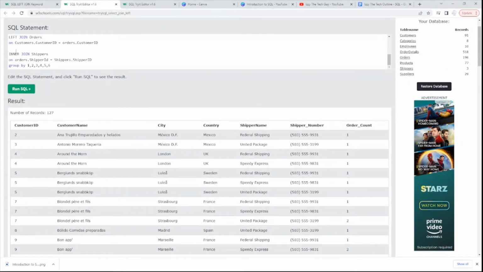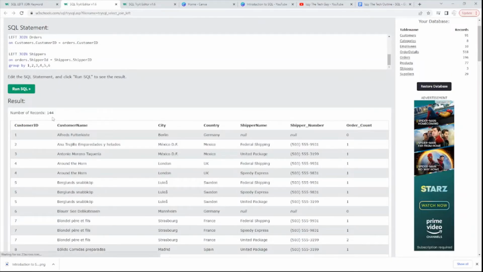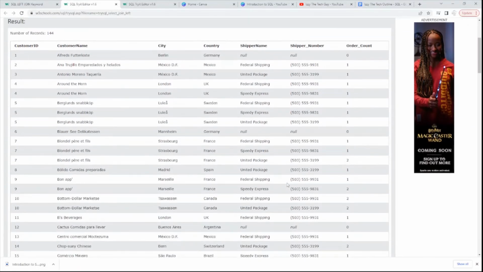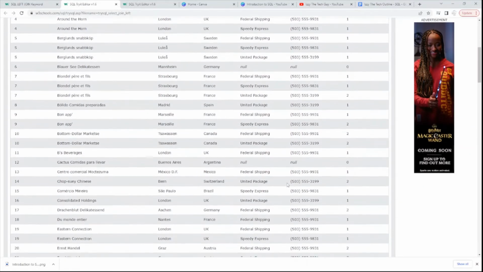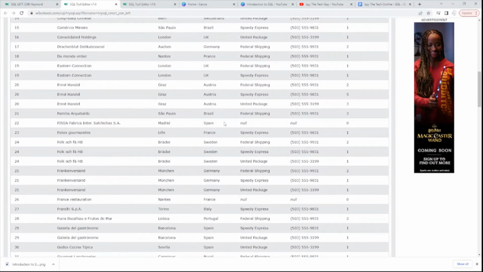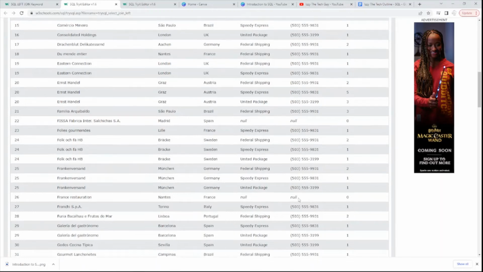So watch this. If I change this to a left join, run this, it's 144. So now, for example, this person here, since they didn't have any orders, everything comes back as null. And if you scroll down here, okay, see here, here's some more folks with nulls. Again, have some more.